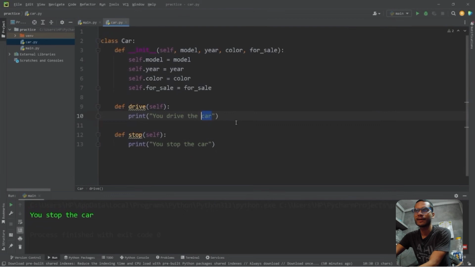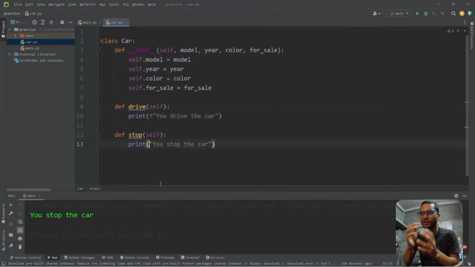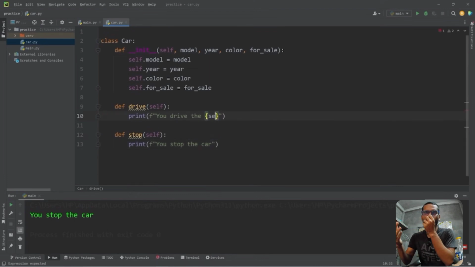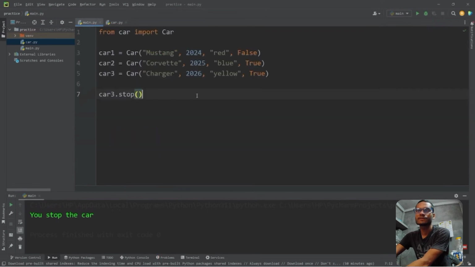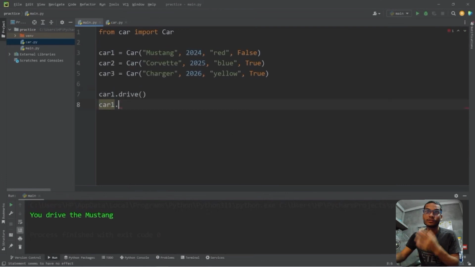Instead of printing the word car, let's insert the model of the car. I will convert these print statements to F strings. Instead of the word car, let's add a placeholder. Let's add self.model. Self is referring to the object we're currently working with. Use the attribute access operator, followed by the name of the attribute. Let's also do this with the stop method. Self.model. Let's take car 1, use the drive method. You drive the Mustang. Car 1 dot stop.